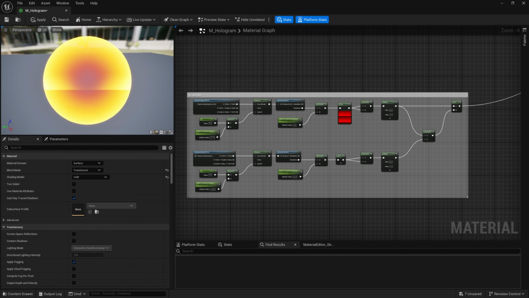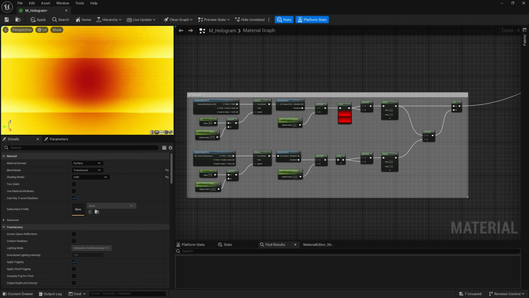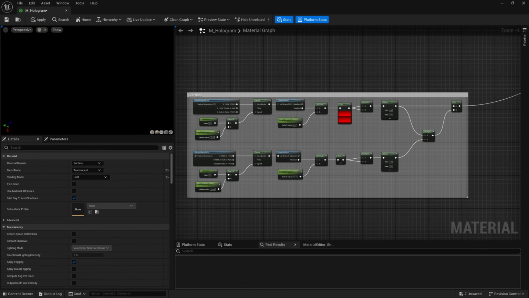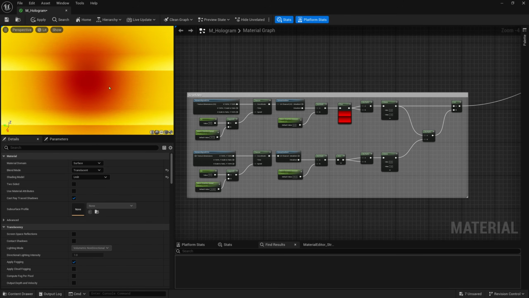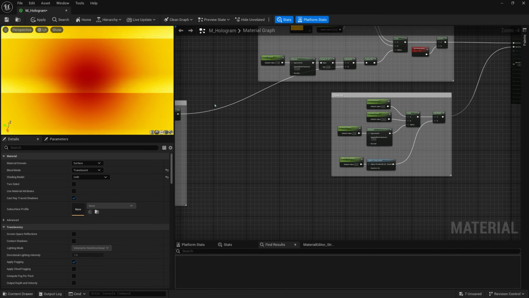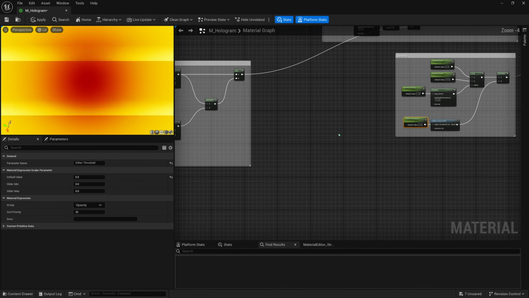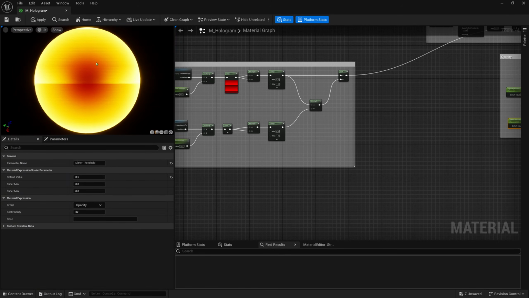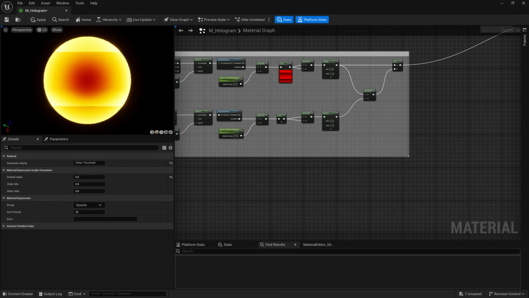All right, now we can really start to see the scanline effect coming into play and that dithering sort of noisy look that of course can be adjusted. So if you don't like the noisy look there, that's going to be this dither threshold, and we'll adjust that later in the material instance. But we do have the scan lines going, and we're good to move on to the glitch effect.